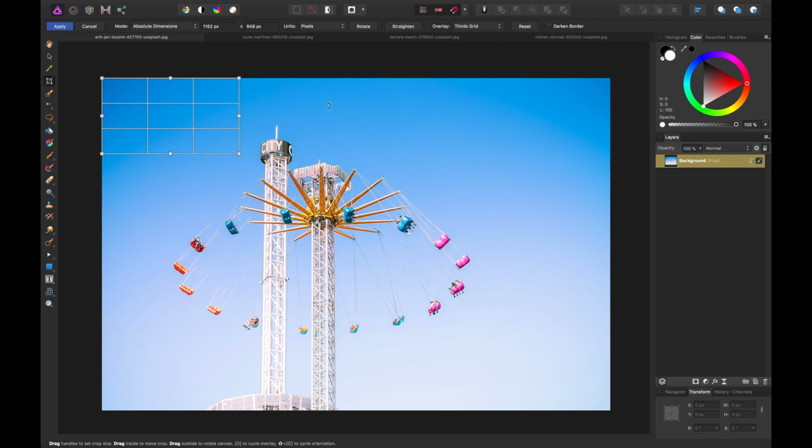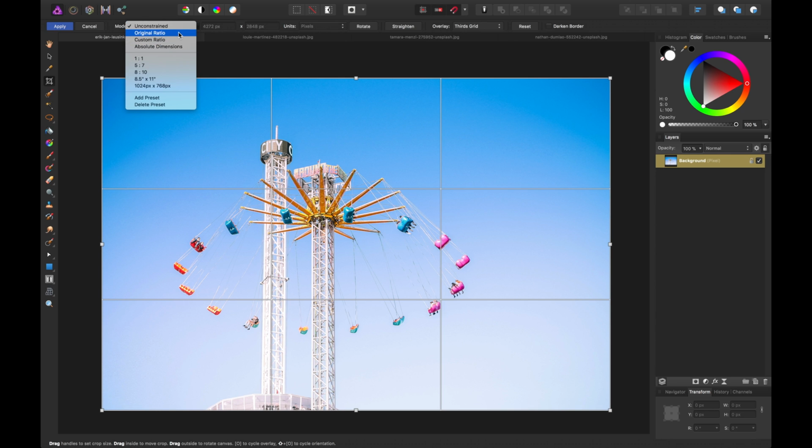Great. I'm going to go ahead and delete that. I just don't really need it, so I'm going to cancel out of that. We can go back into the mode. And some other things to talk about as you crop something. Right now it's in unconstrained mode. Like I just mentioned, you can turn it into any particular mode you prefer.